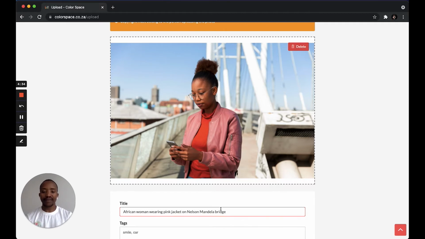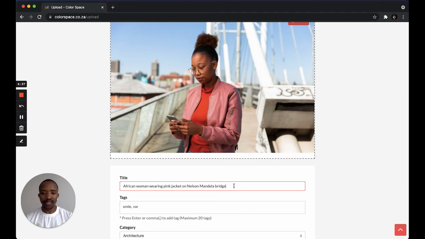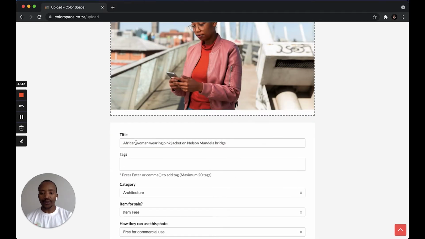It describes everything that she's doing, besides holding the smartphone, which I think we can also add in our tags. Now, your tags can also be exactly what your titles are. So I can go back and copy paste everything that I see. So African woman, pink jacket. Tags are just as equally important as titles. I will explain the two and why they really are important together for Google purposes.